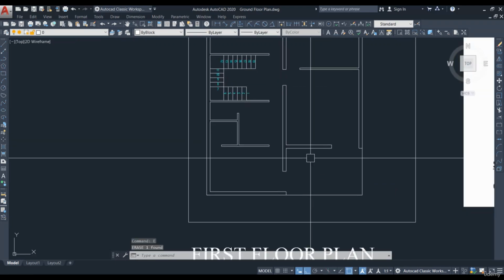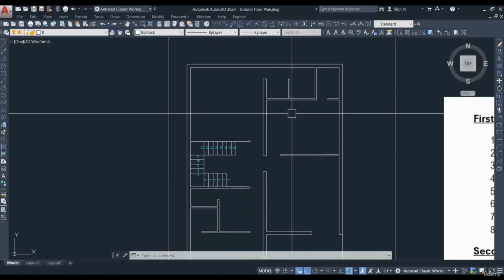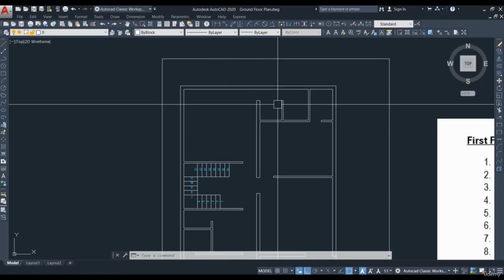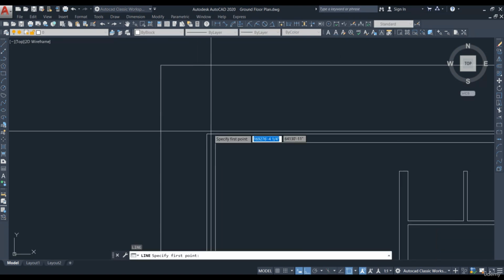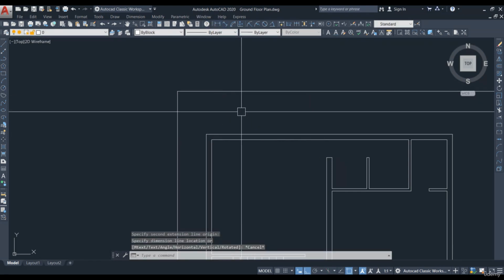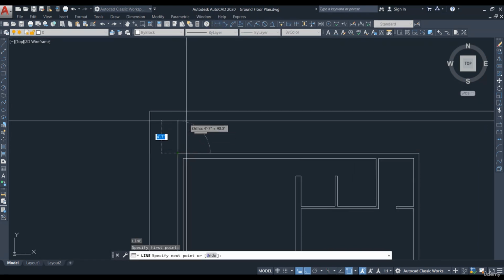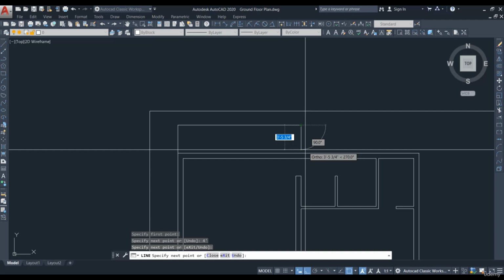So we have almost completed this area, and next we have to provide the balconies for these 2 bedrooms. So we can take the line command. If you measure this distance, we have given 6 feet. Take the line command, 4 feet, and come to this wall edge.